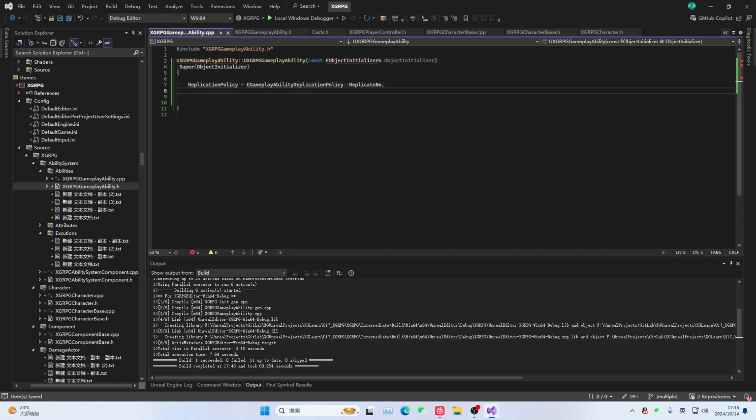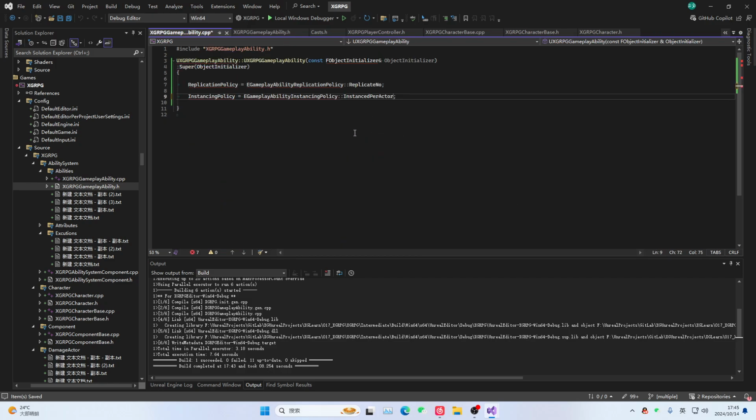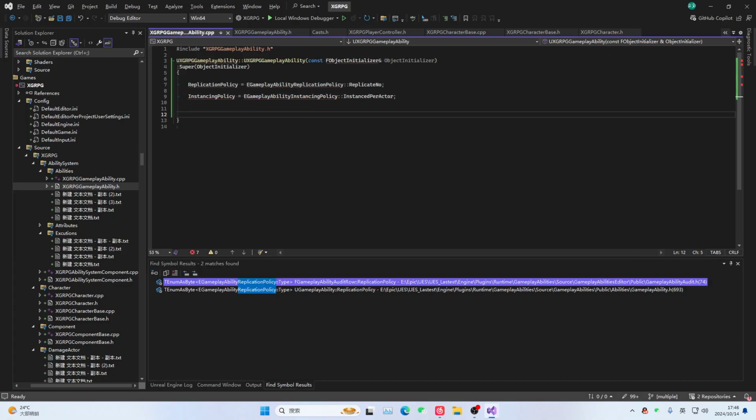Okay, and then in this place, we have a strategy called instancing policy. This instancing policy means that when this ability executes, it depends on how it is instantiated. Obviously, this is not instantiating per actor, which is equivalent to each time it executes, instantiating this ability. And when it is instantiated differently, there are certain limitations for network replication, to make it based on this actor, to do this in some portion.